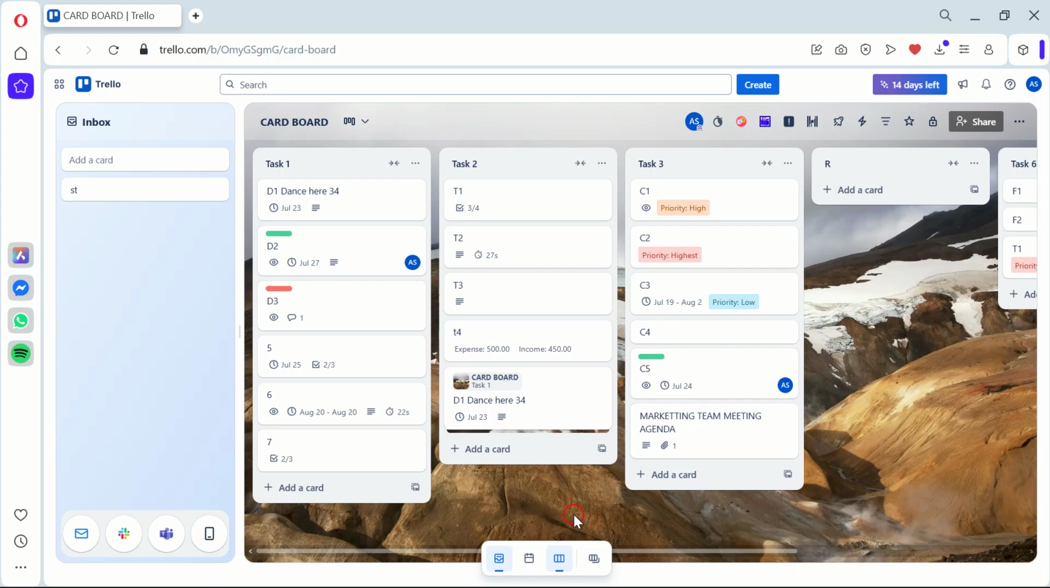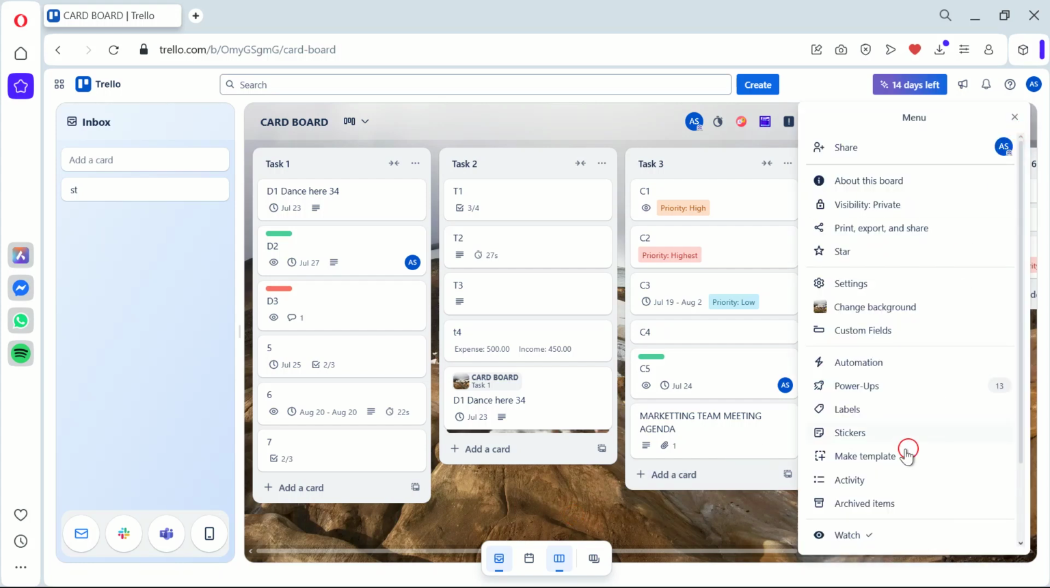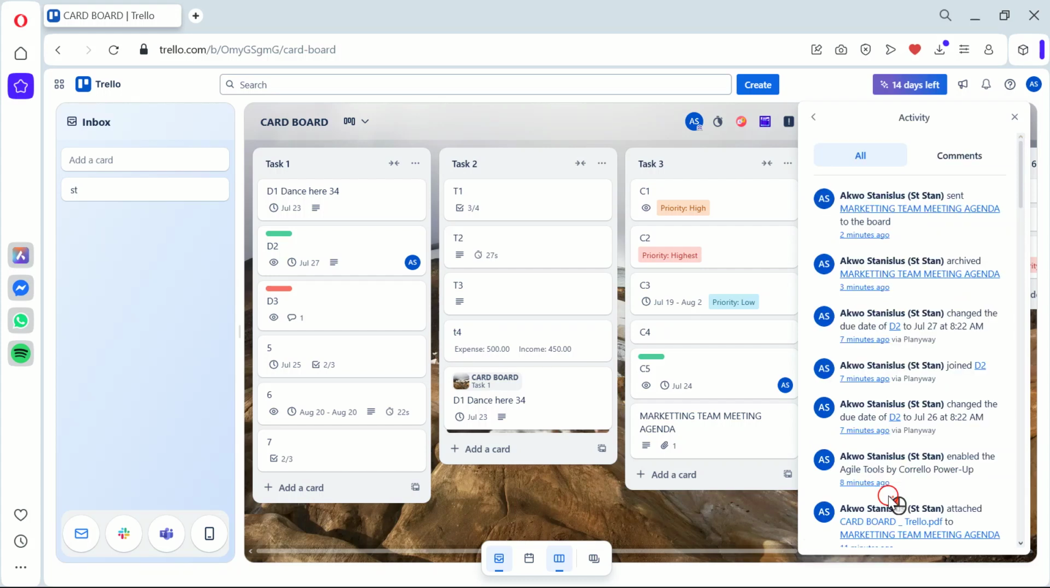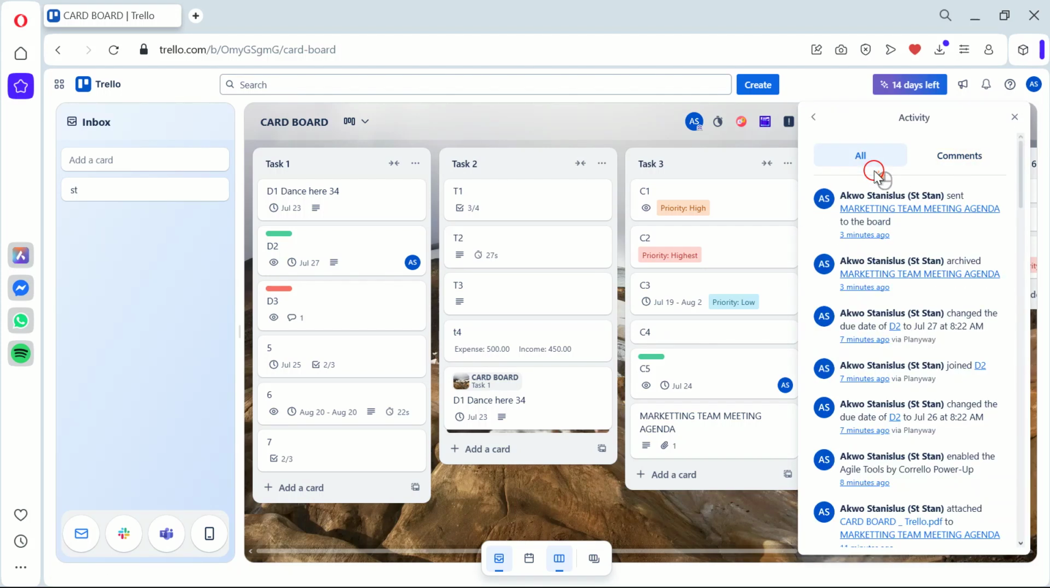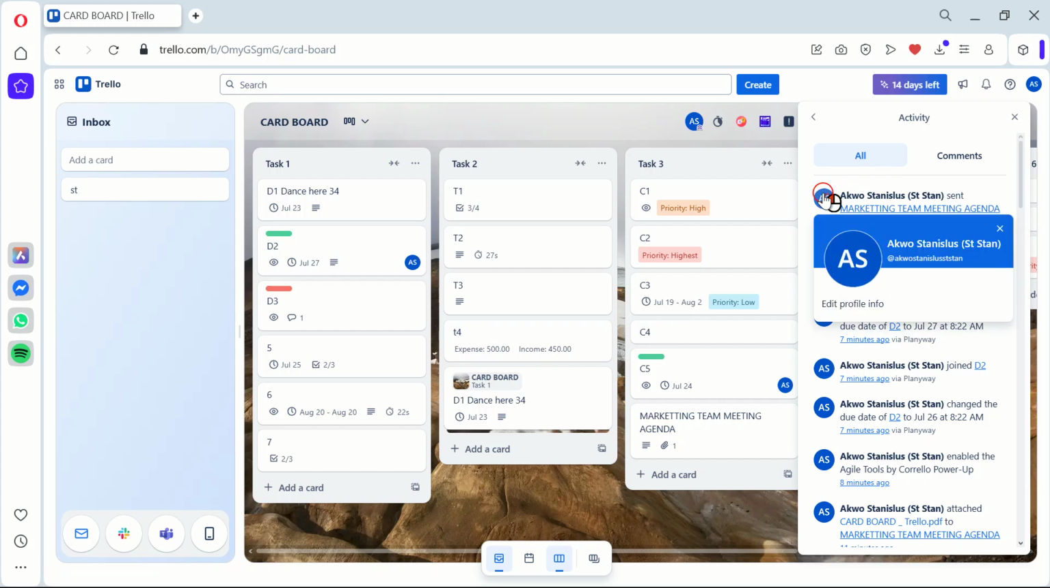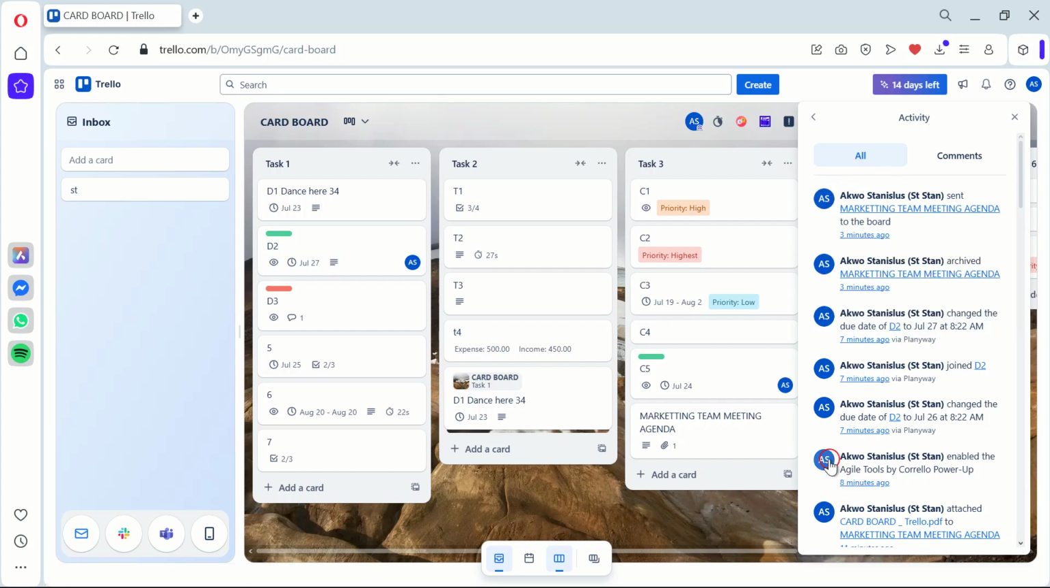That's our next step. At the top of the activity stream, you'll see a Filter by Member button. Clicking on it will allow you to view actions taken by specific team members. This is particularly helpful when you're trying to track individual contributions or follow up on delegated tasks.